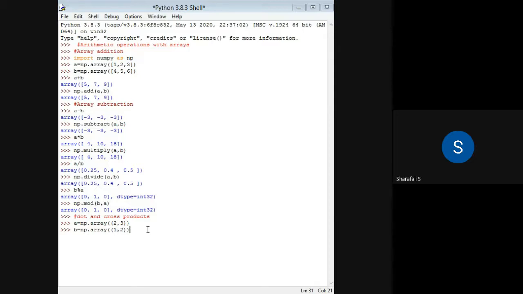Now, if you take the dot and cross product of these two arrays, let us first consider the conventional multiplication. What will you get? A star B, you will get 2 comma 6. It is just multiplying individual elements with the same indices, the same positional value.